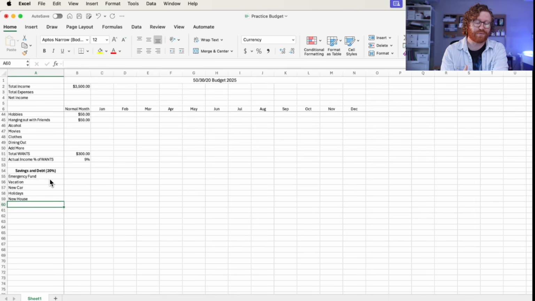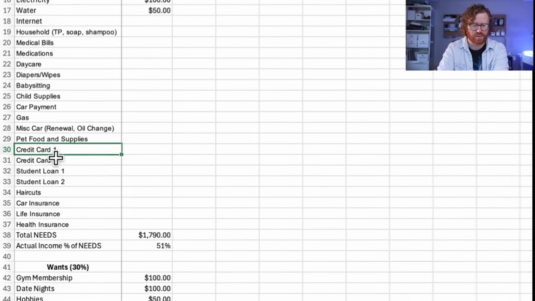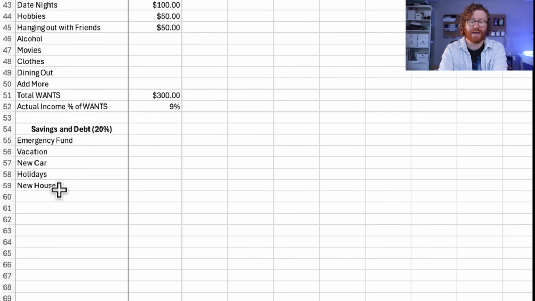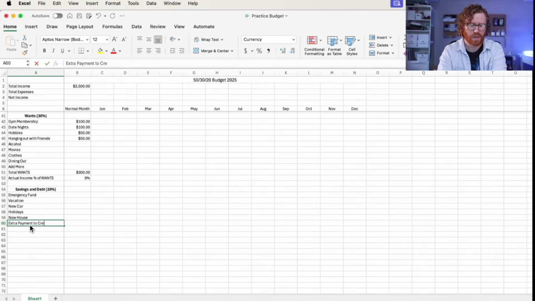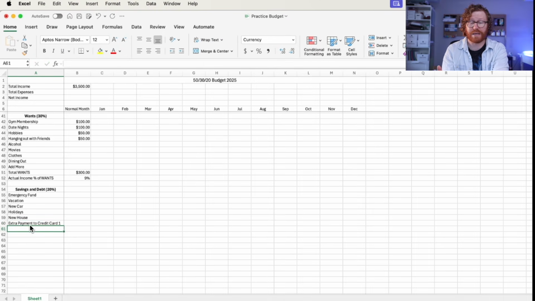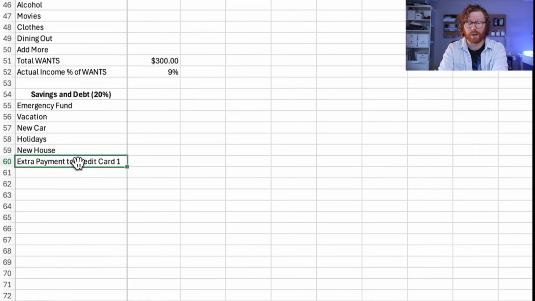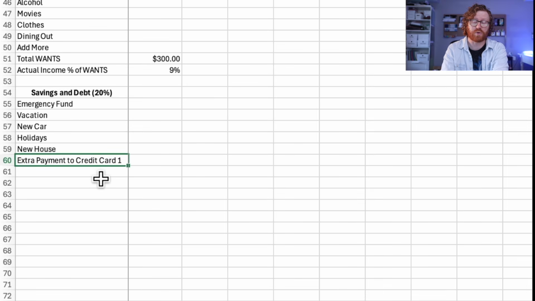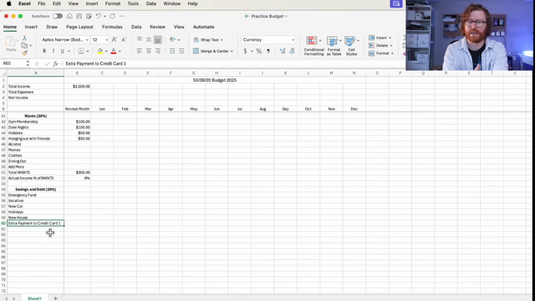All right, now that I've got a few savings goals on there, now I'm going to add in the debt part of this. And this is intended for extra payments towards your debt because your minimum payments are covered in your needs category that we have above up here. We've got our credit cards and our student loans. And now we're going to add in extra payments. So extra payment to credit card 1. And if you're using a debt snowball method or a debt avalanche, you probably are only targeting one debt at a time for an extra payment to maximize getting out of debt faster.